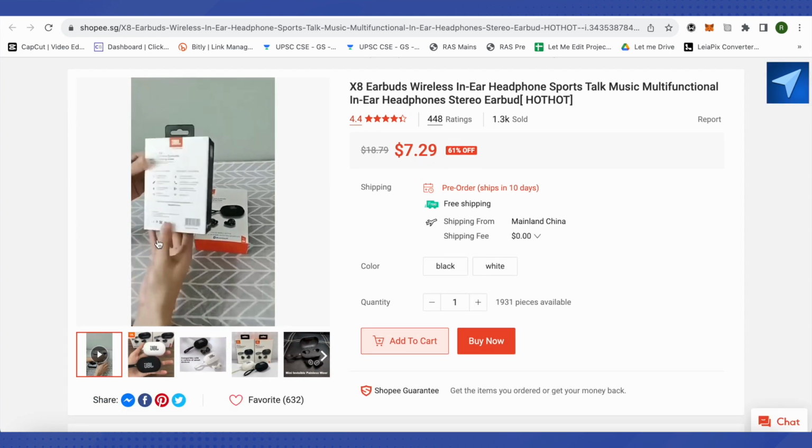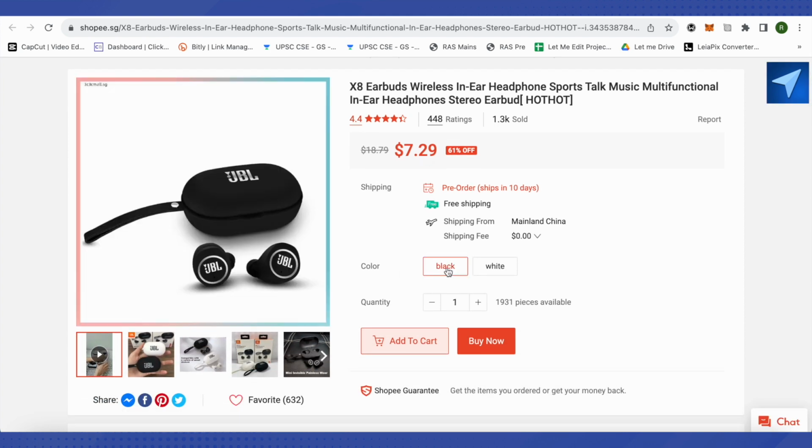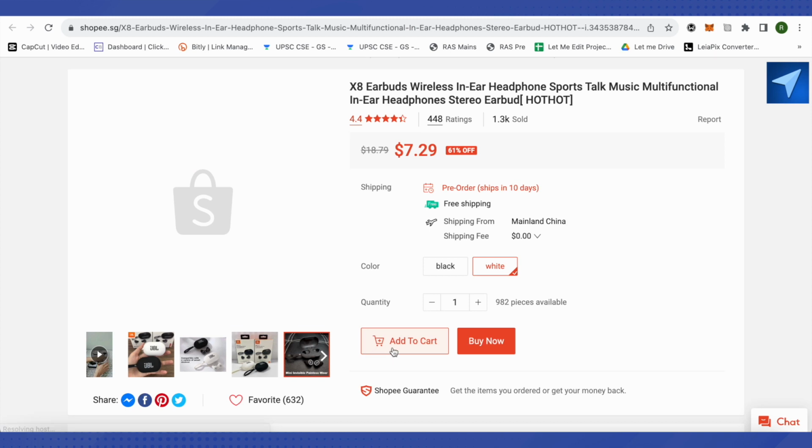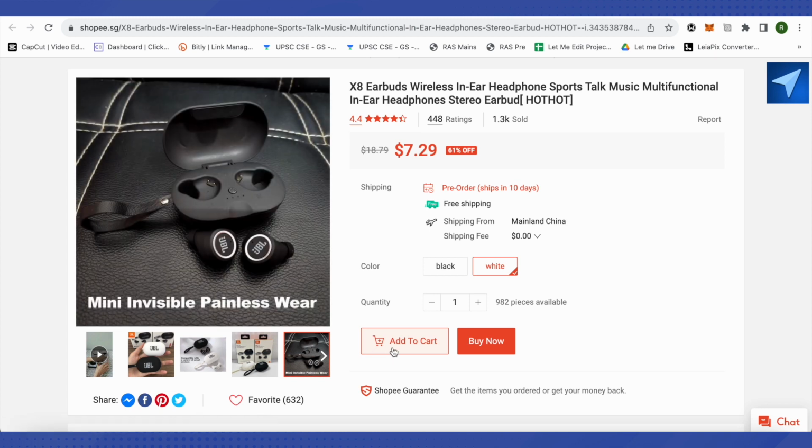Now select the color of this product. This product is available in black and white color, so I will just select the white color. And after that, select the quantity that you want to purchase, then click on this option of buy now. If you want to purchase some more products, simply click on add to cart for this product and move on with other products and add them in your cart also.